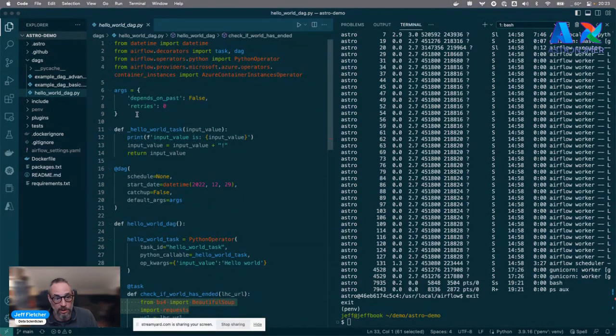But let's go through the code. So we have a bunch of arguments that happen for every task. And there are things like the number of retries, what to do if there's a failure, depends on past, meaning has this run before. There's a couple of things, and there's loads and loads of information, and I'll provide you the links at the end.